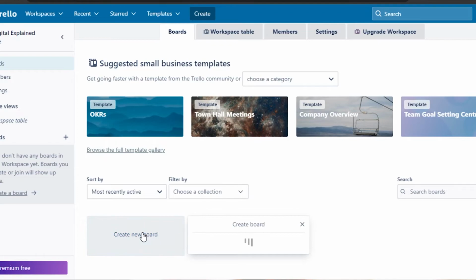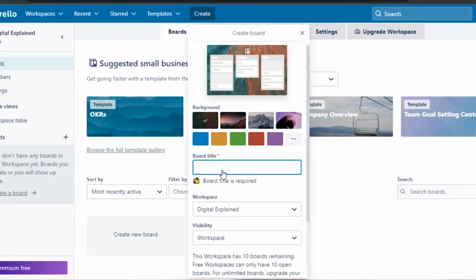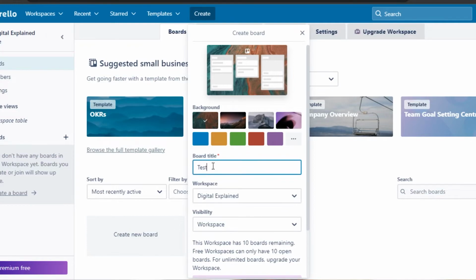So I will click on create new board, and I will simply start from scratch. You can see right here, create a board option. Now I have to give my board a title. Let's just call it test, or maybe test 2, and then the workspace is going to be Digital Explain, and the visibility is going to be workspace.